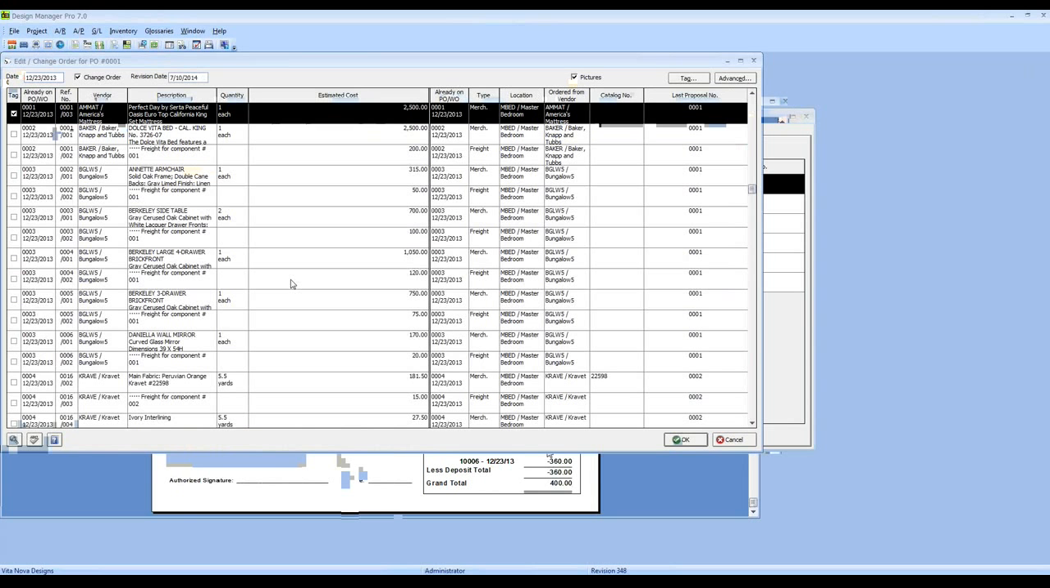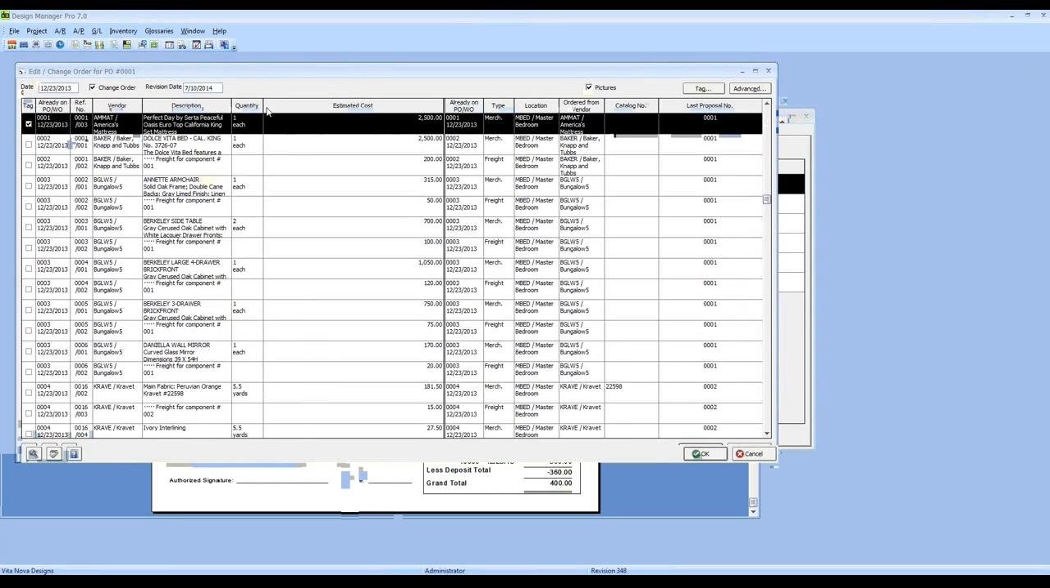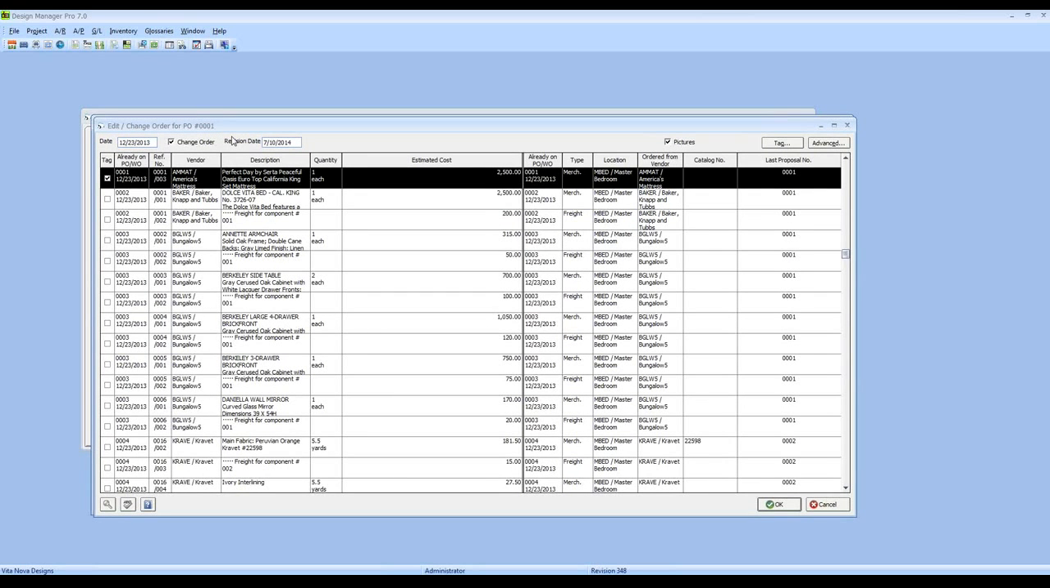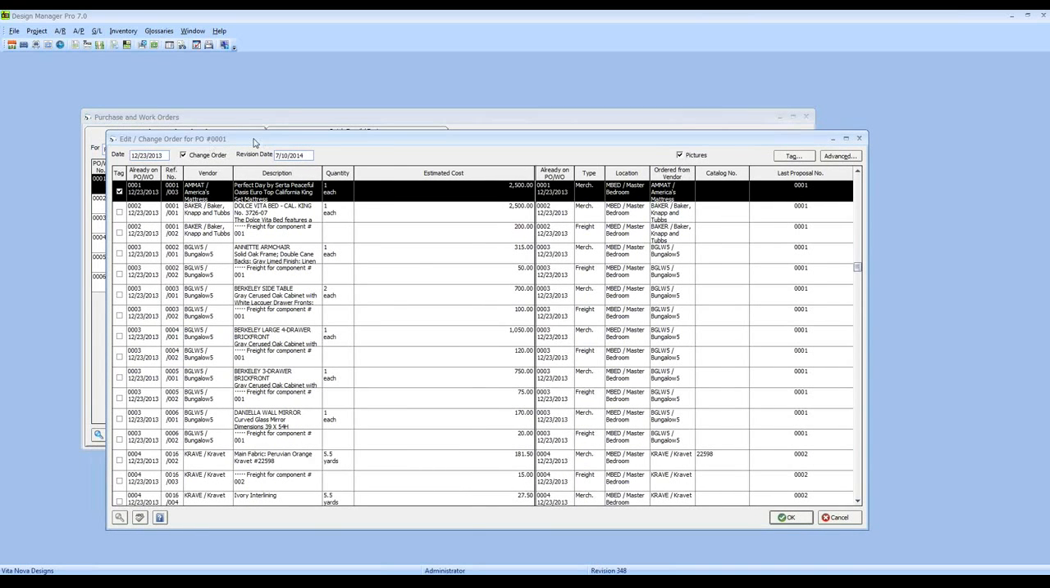And a few things on the Edit Change Order window. Notice, it does not say New Purchase Order. It now says Edit Change Order for the purchase order. So if you see this information, you're not adding, you're not reprinting, you're editing this current purchase order. The date was the original order date. I've got an option for change order.